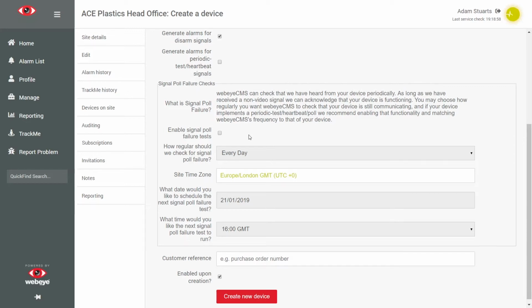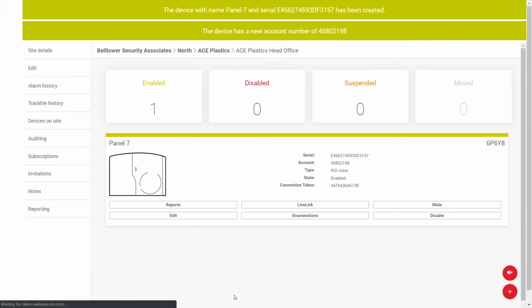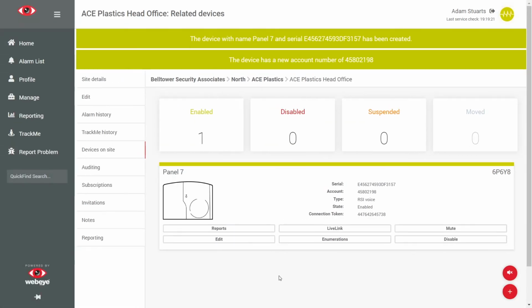The signal pole failure check feature is fully explained and can be enabled and configured here. You can decide whether to enable or disable the device upon creation. Billing will commence once enabled. Once you are happy with the information included, click Create Device.